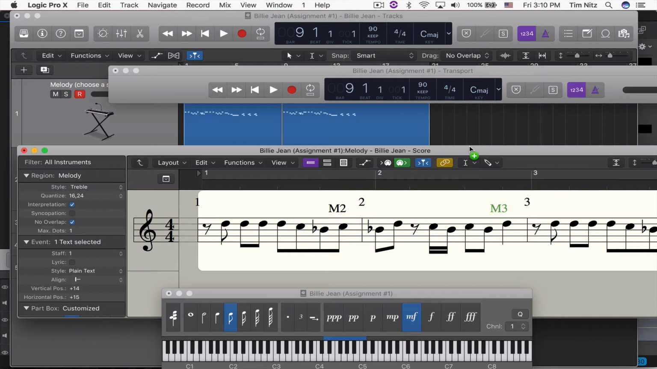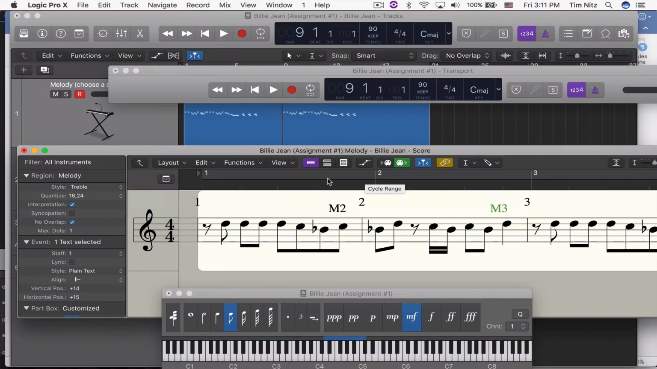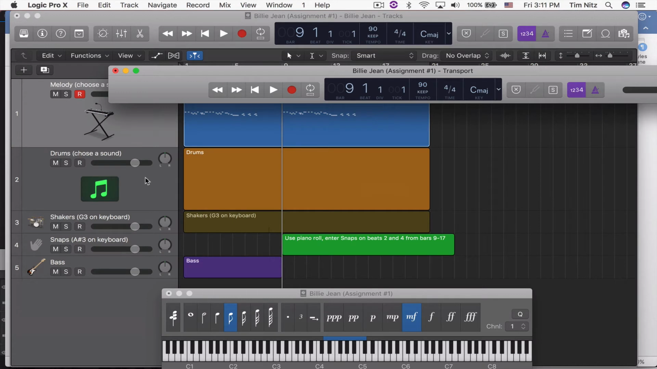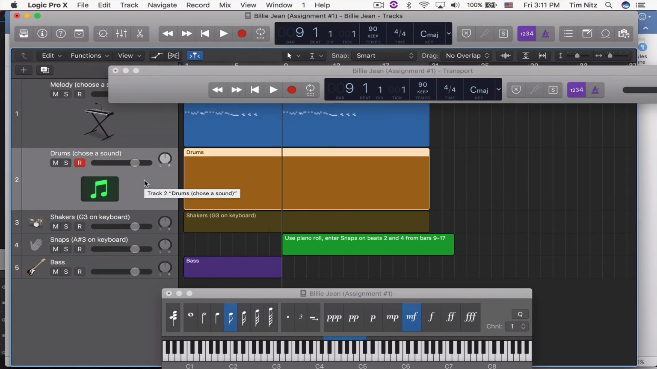And hit return to lock that in. The next step that comes is we need to choose a drum kit for our drum part. So I'm going to go ahead and close the score editor, and I'm going to choose the drum track by clicking on it. And then I'm going to go ahead and insert the drum kit designer on this track.